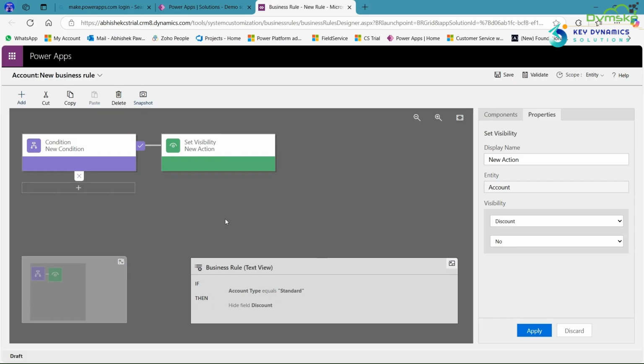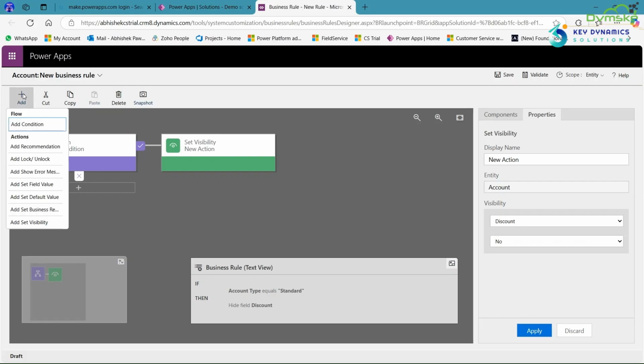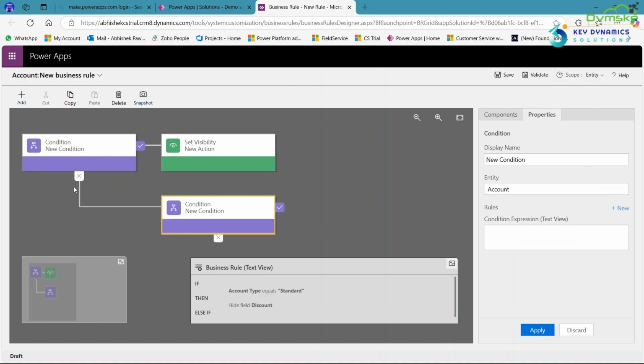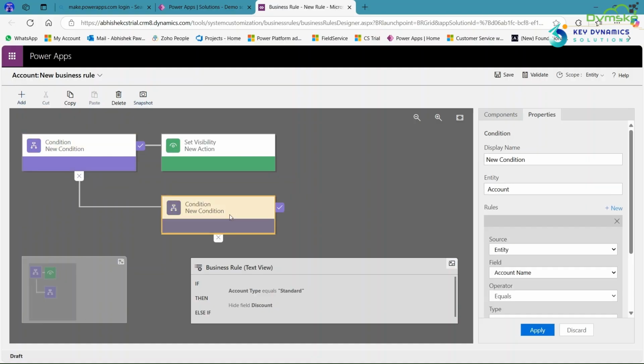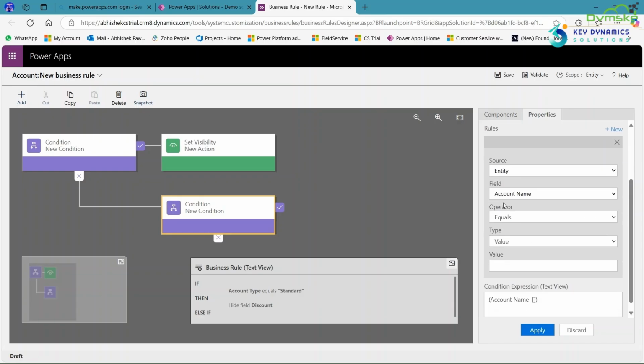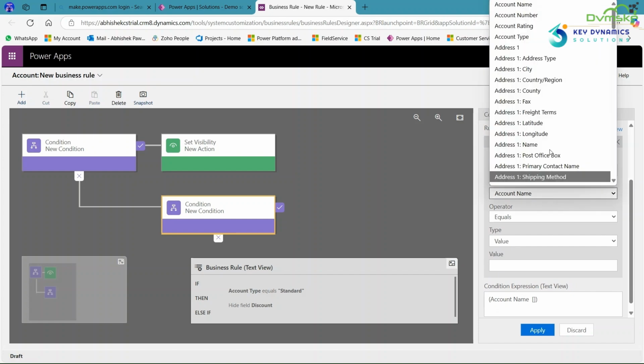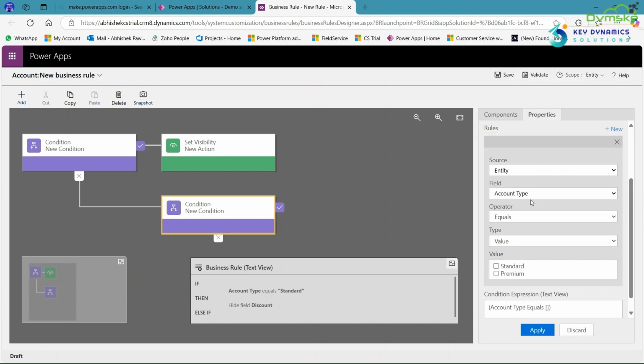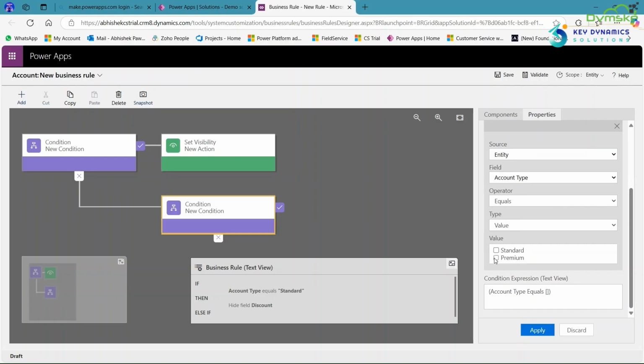Now let's create another condition. Click on add, and here click on add condition, then add it. After that, here my entity is account and the source is entity. After that, select the field account type and then select the value premium. After that, click on apply.